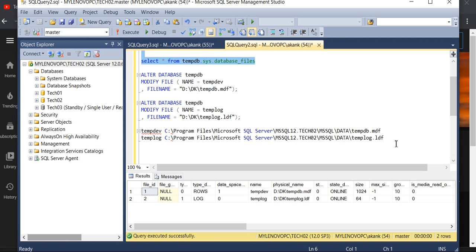So this way you can move the MDF and LDF very easily from one drive to another drive when required, right? This is a very easy method. Use alter database. Today's session is for tempdb only.